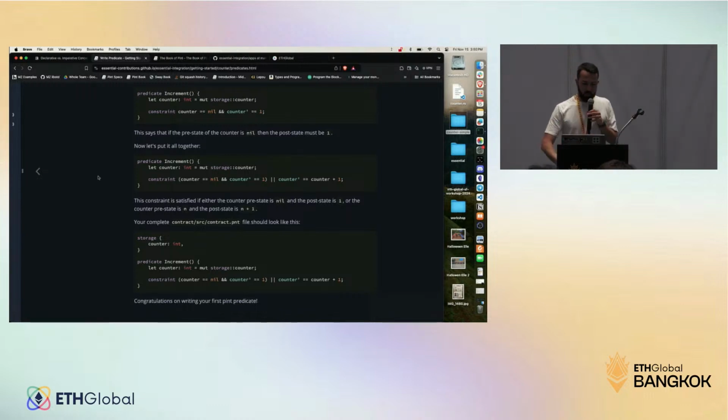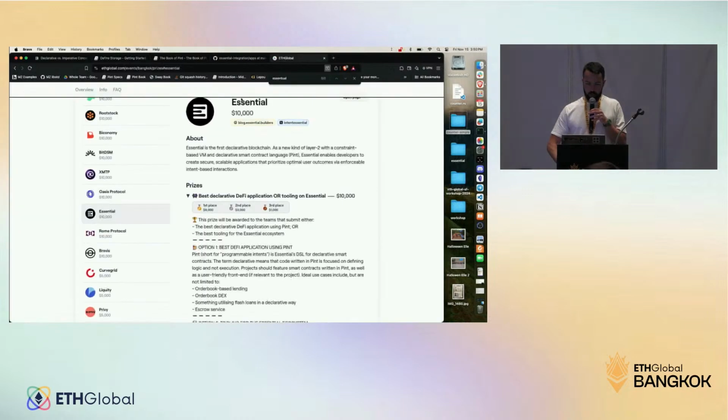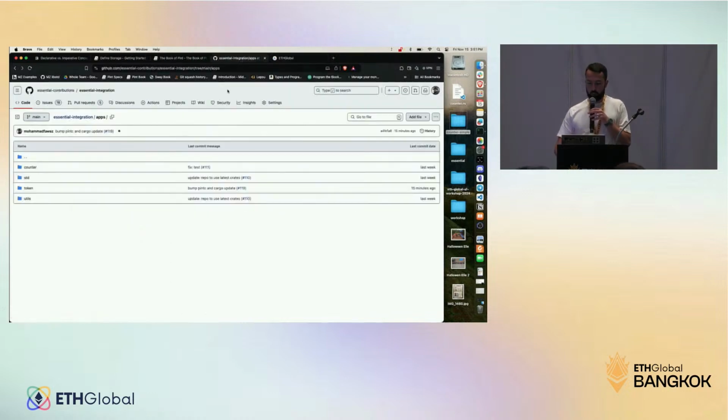So once you go through the Getting Started guide, there's a bunch of videos I think we'll link to if you go to the Pint page. There's a video here that has more information. It walks through the token contract, or at least parts of it, which you might find helpful. And if you want to venture to this repository called Essential Integration, which I linked to in the Telegram group, and we can link to in Discord as well, that's a very important repository.